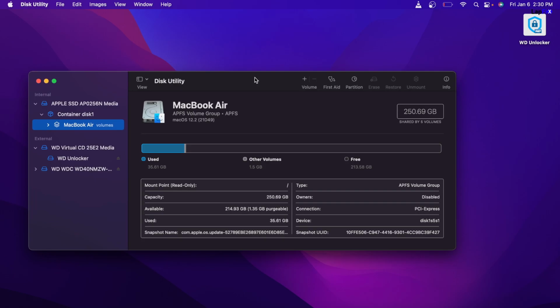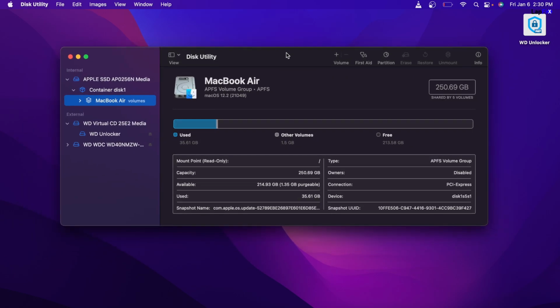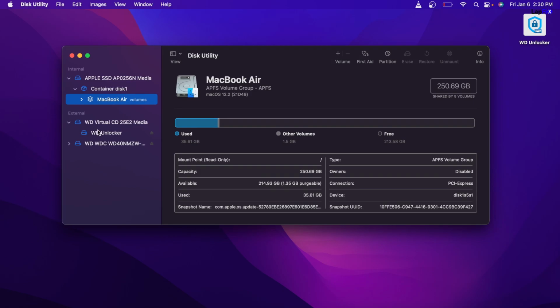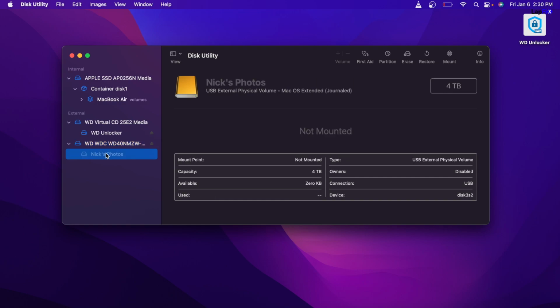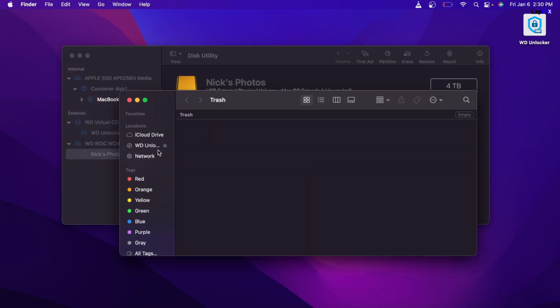Okay, we do see that we got into Disk Utility now, and there is stuff here, right? There is an external WD unlocker, and there's also something down here. It looks like the actual 4 terabyte media itself, but for some reason, it's not mounting. We do have a drive here and we can see it, but we still can't see it in the other spots. Let's go back to our Finder real quick, and we still don't see it there.